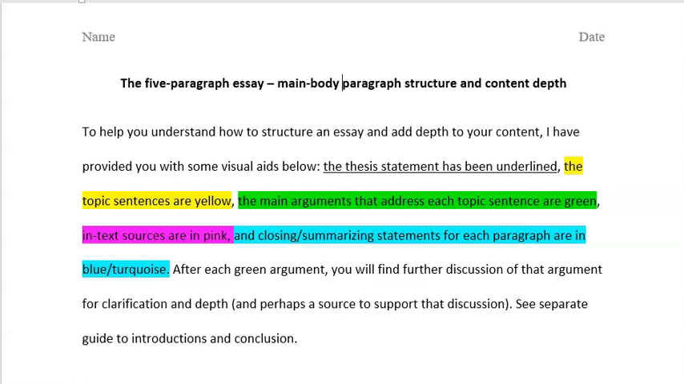Hi, this tutorial is about the 5-paragraph essay and how you can add main body paragraph structure and content depth to your work. To help you understand how to structure an essay and add depth to your content, I've provided you with some visual aids below.